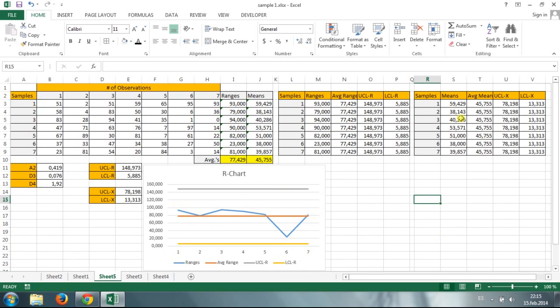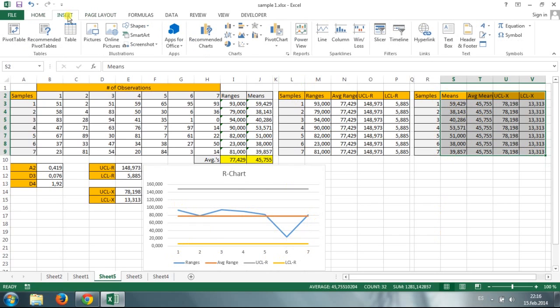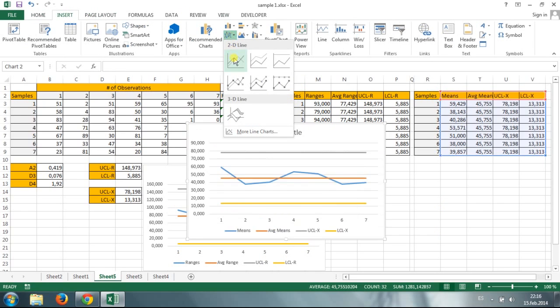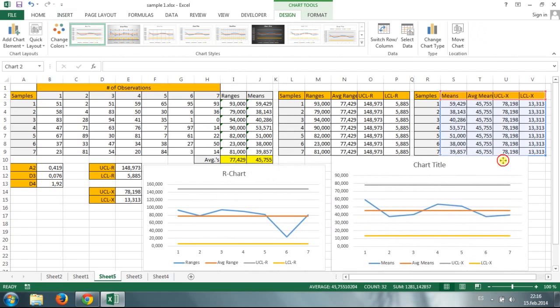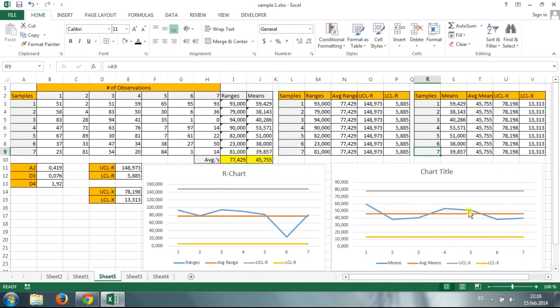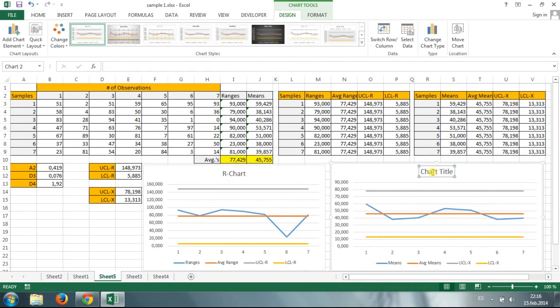Now let's do the same thing, but for our X chart. Again, highlight all of the cells, leaving the samples column behind. Let's go to the Insert tab again under Line Chart and select the first one. Okay, there we go. Now, again, click on the chart title, highlight it all, and change it to the appropriate chart title name, which is X chart.